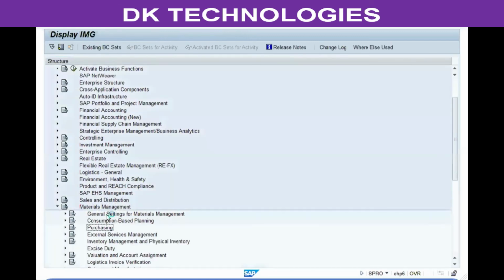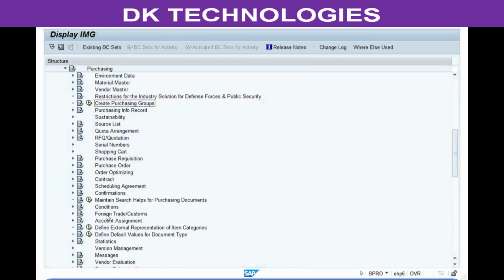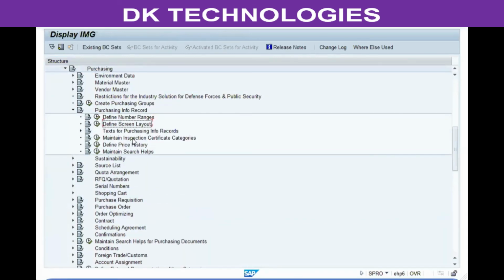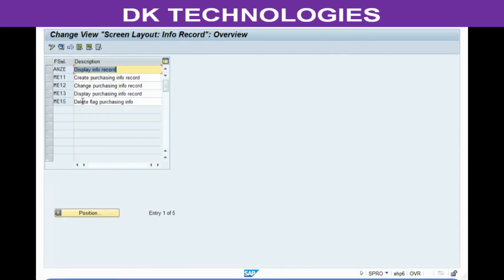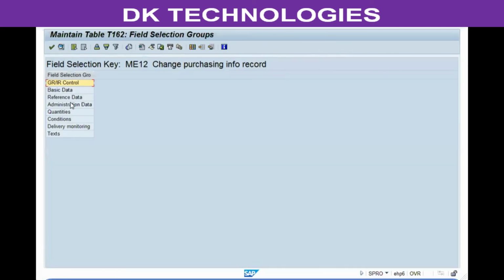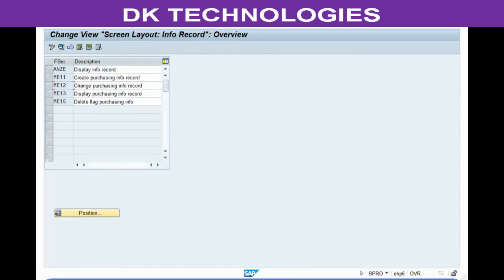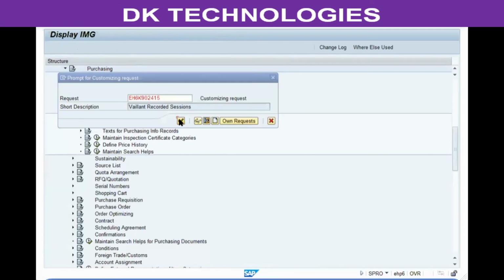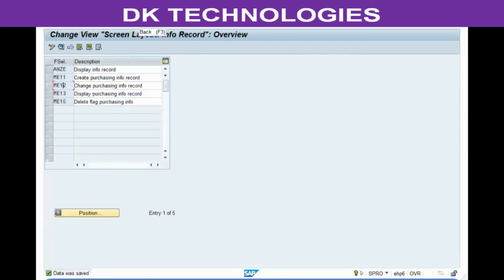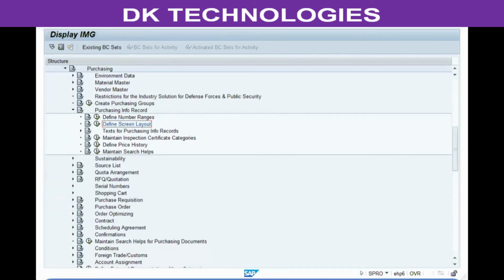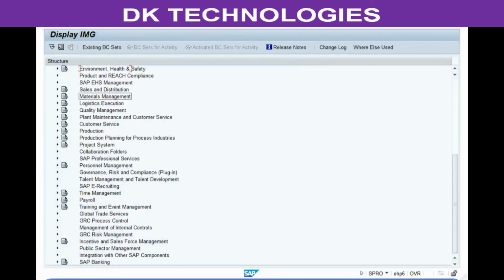It's very simple when you compare it with the material master. In fact, when you compare any other configuration with the configuration for material master, the other configurations are very easy or very less when you compare it with the material master, right? So this ends the purchasing info record. In the next session, we'll be talking about the next topic.